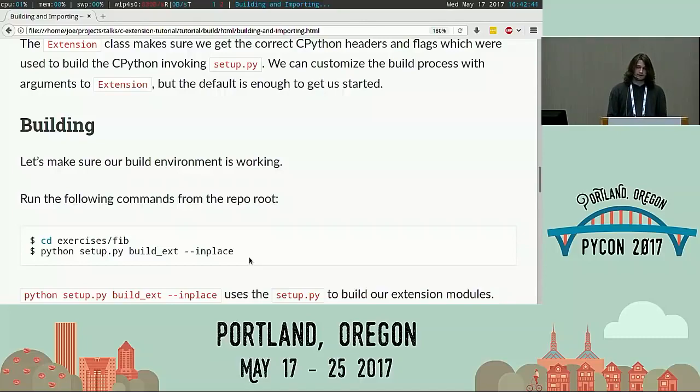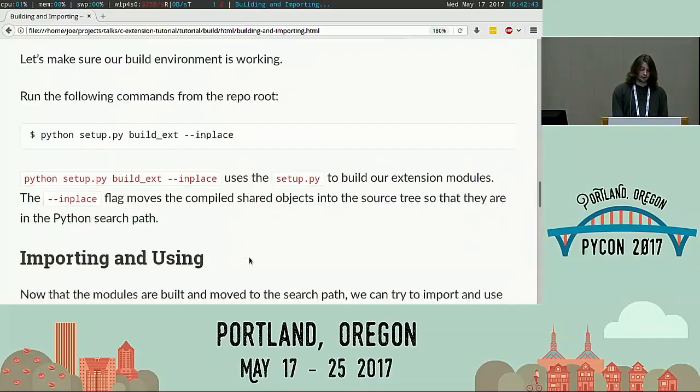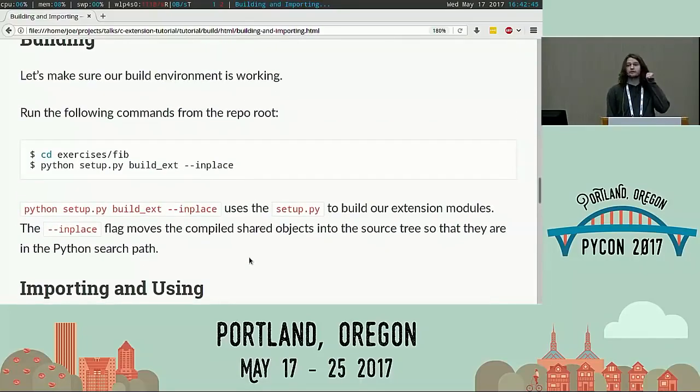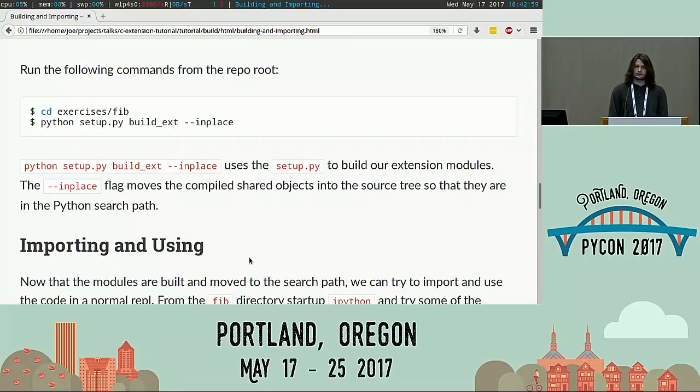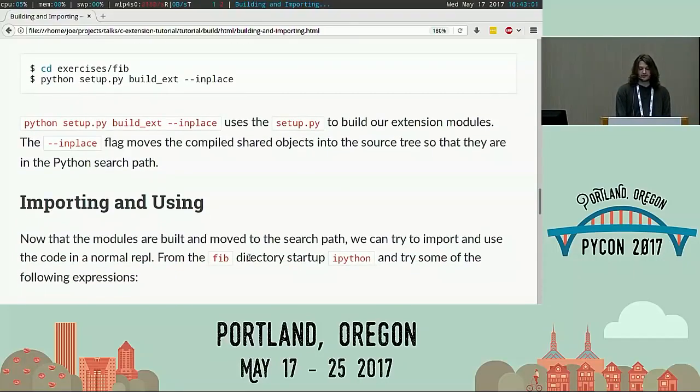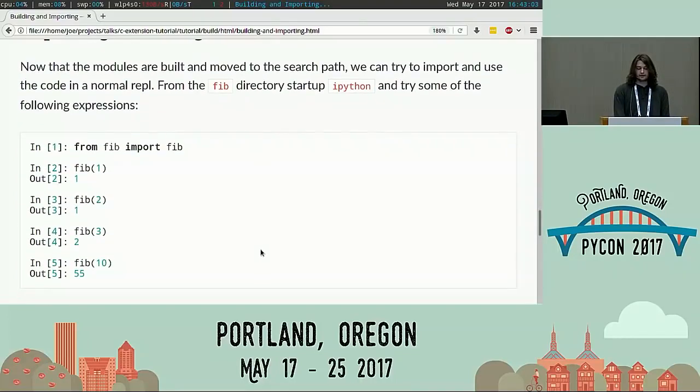So at this point, I'd like to have everyone actually run that. So if you cd into exercises/fib and run python setup.py build_ext --inplace, just to make sure that everyone's environment works so that we can move on from there. And if that runs successfully, meaning it doesn't tell you it failed, then you can try opening up IPython and playing around and seeing that the function actually does what we think. So if anyone's environment is not working, I can come help you now.